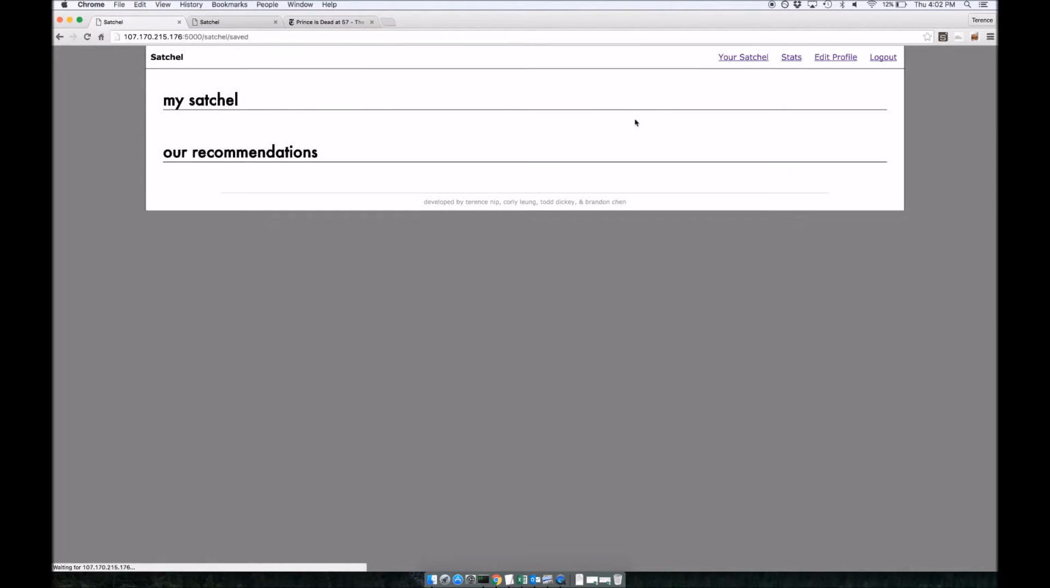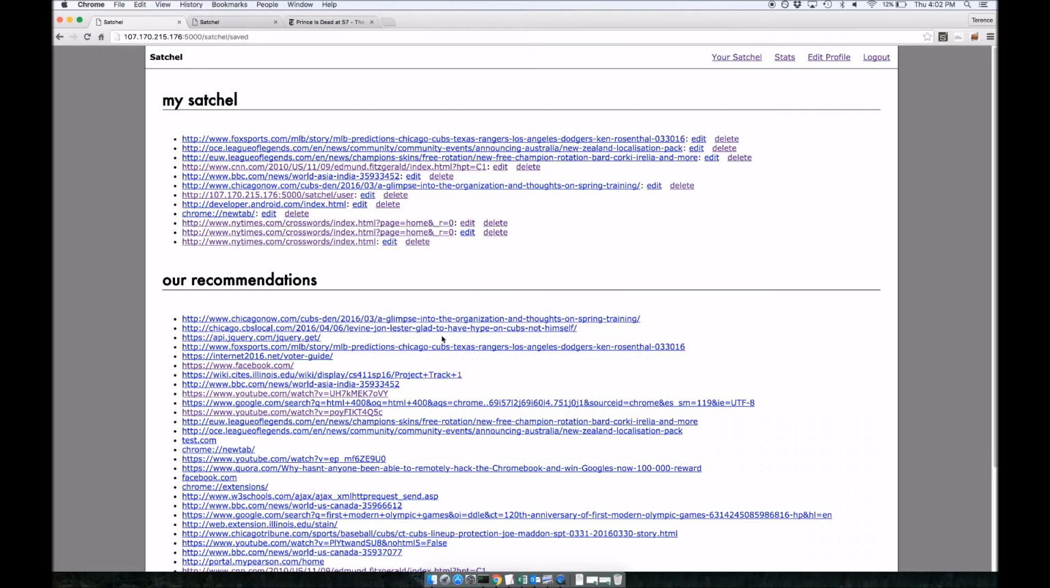And then going back into your Satchel, you would notice that there's a recommendations part. Our recommendations are generated based on the different tags that you put in for your current websites. So these are other BBC articles, League of Legends, Chicago Now Tribune. If you notice on the right-hand corner, there is a notifications; we just push out notifications to remind you to go back to your articles so you don't forget about them.